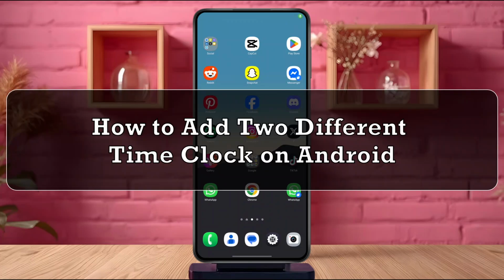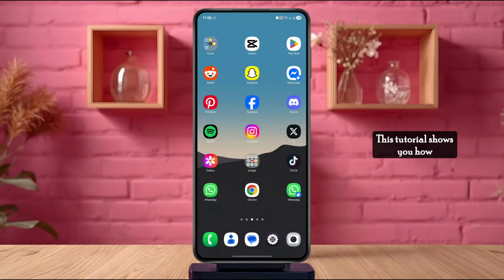How to add two different time clocks on Android. This tutorial shows you how to display multiple time zones using clock widgets on your home screen.